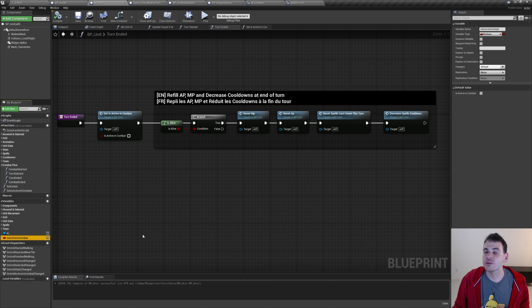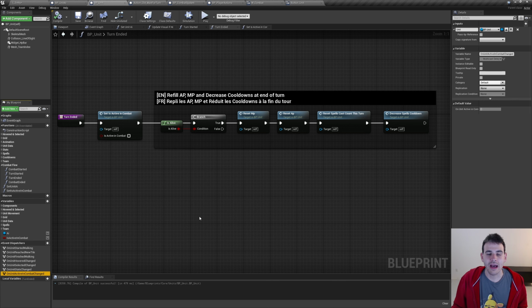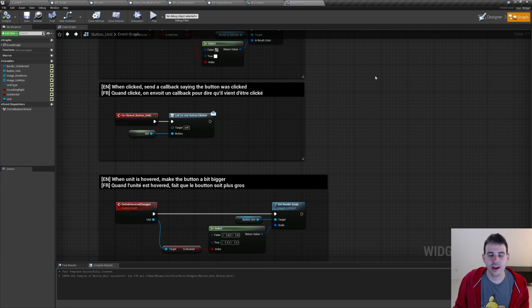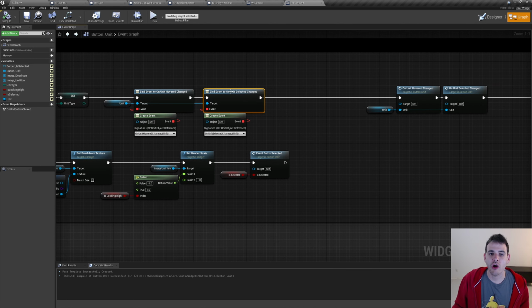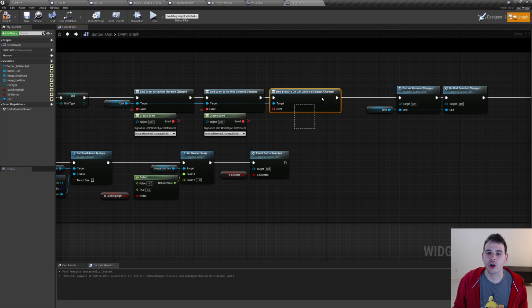Good. Now we have a new state, and we also have a new callback that notifies us when the state changes. So let's go hook ourselves to that new state and new callback in the button unit. In there, I'm going to go at the beginning right here in the pre-construct. This is where we are hooking ourselves to the onUnit selected change, and we're going to do the same thing but for the new callback, onUnit active in combat changed. Okay, good. We're going to connect it to the same event as the selected change. So both of them are going to go through the same event, which is fine in our case because we want to handle them the same way.